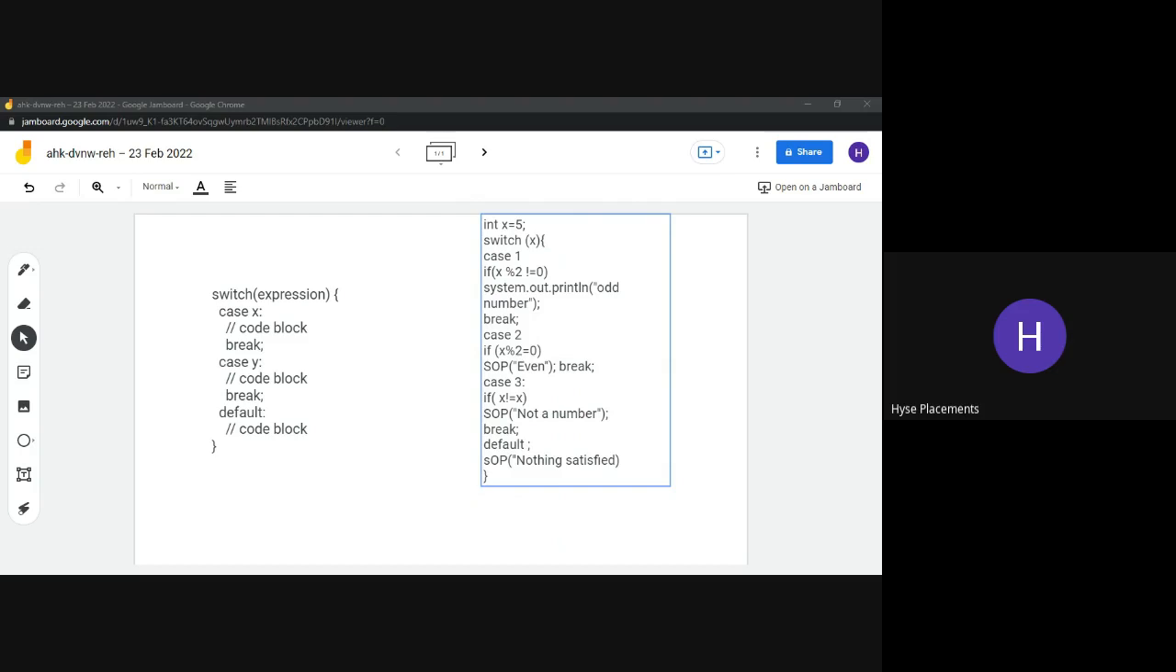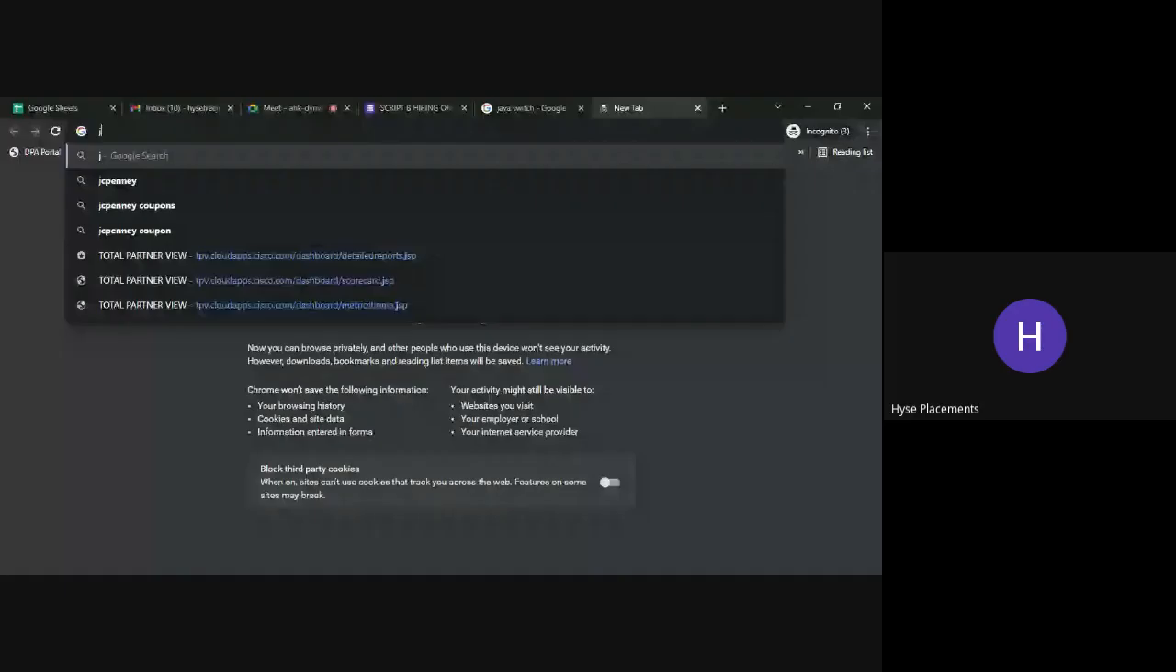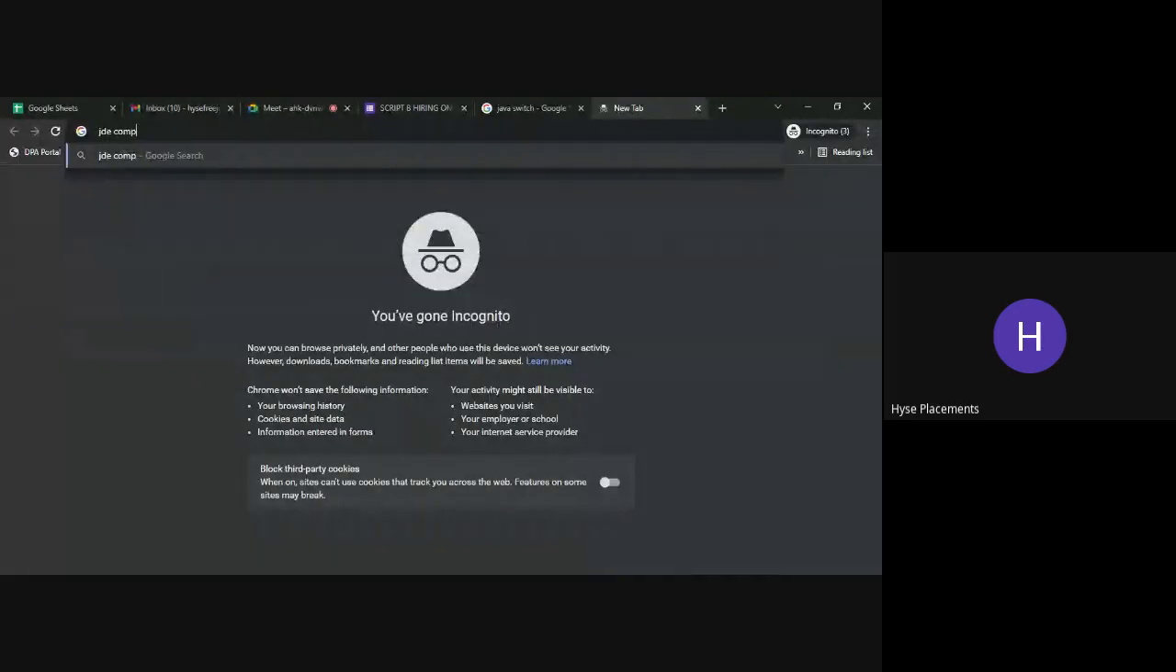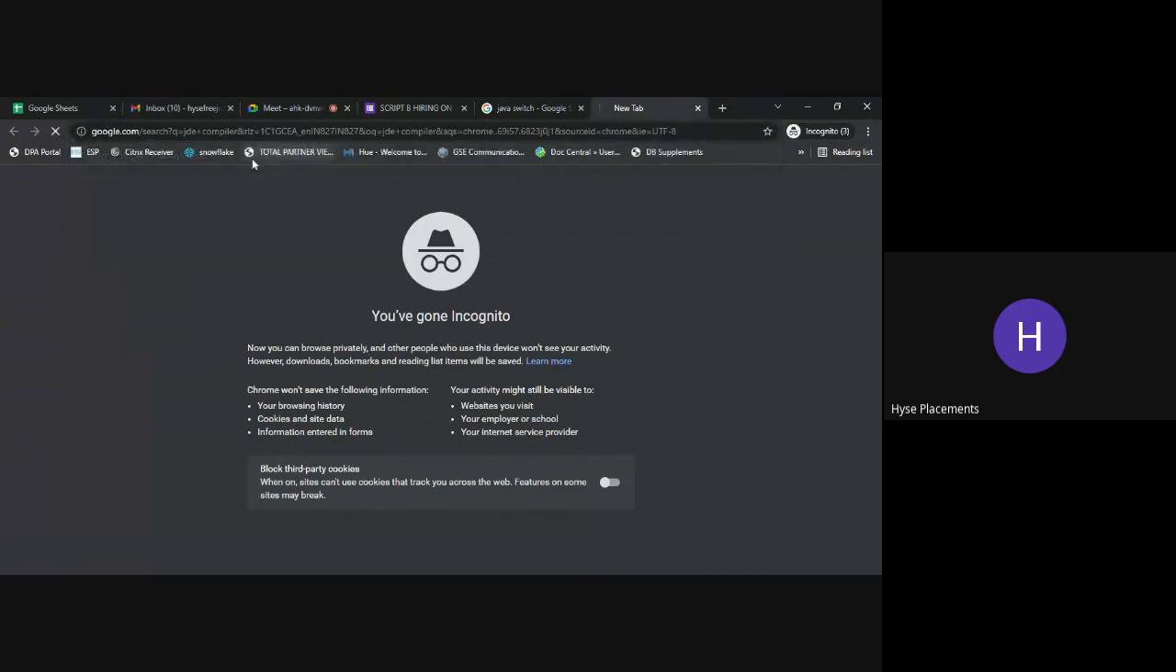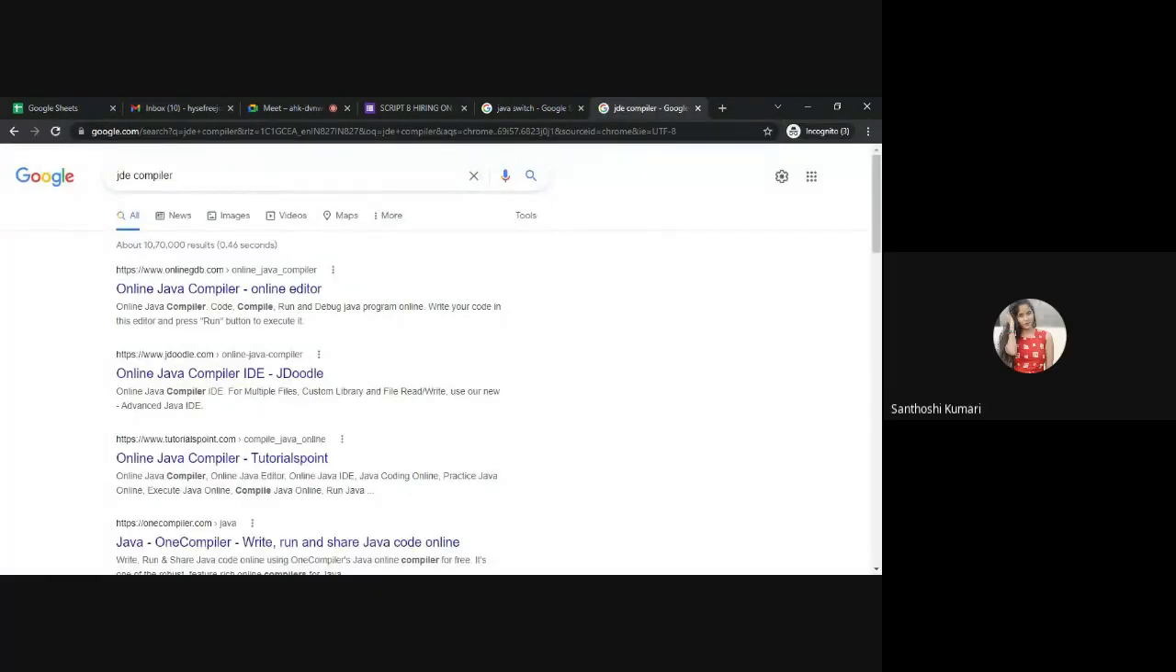Shall we do an example in the compiler? We shall go with an example. I'll just show you in a real-time compiler. Okay. Are you able to see my screen? Yes, ma'am. I mean the compiler which I'm opening now. Yes, ma'am.